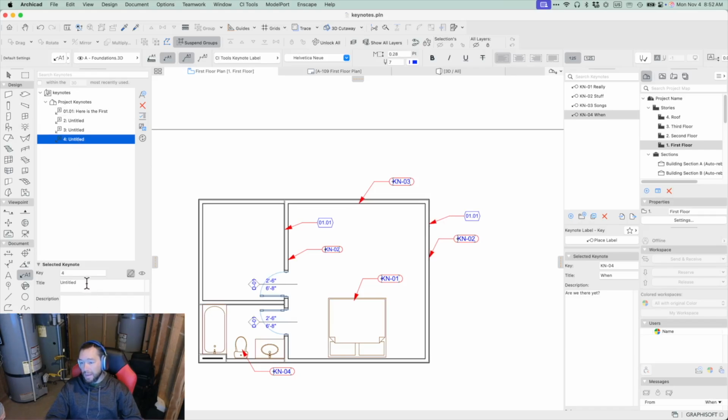If you want to edit a keynote, like for example, let's change the key of this, and let's say brick exterior. Let's say this is Interstate Atlas Brick, Arctic White. And then for the spec reference, I'm just going to put something in there.